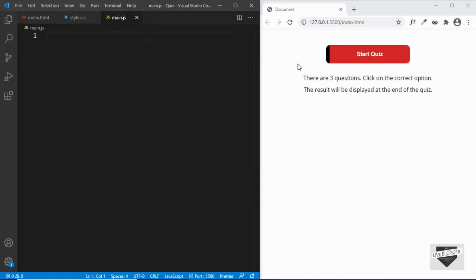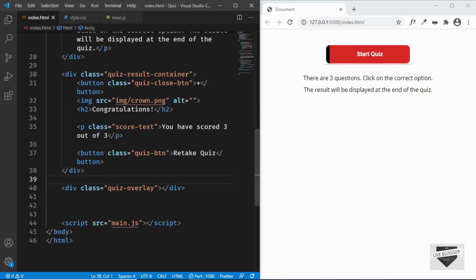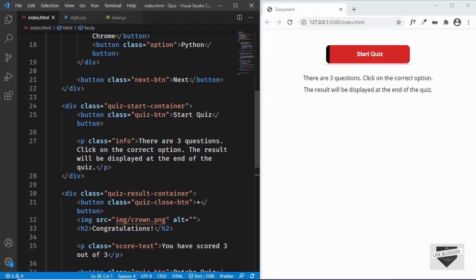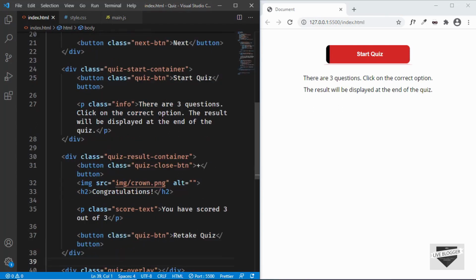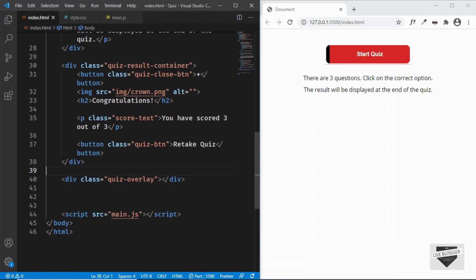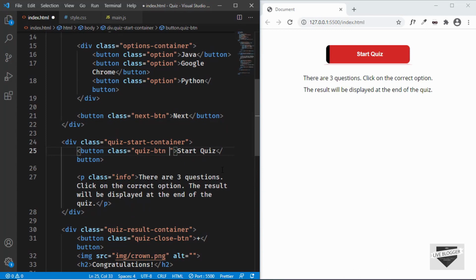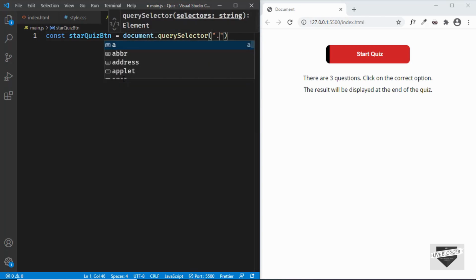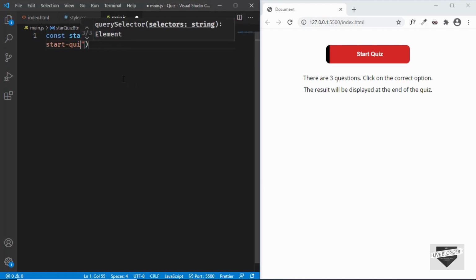So first of all, let's reference this start button from here. So in our HTML, we can see that for the start button, we have this button with the class of quiz button. Now we have a quiz button over here, and we also have a quiz button for the retake quiz. So we'll also create one more class for this. So we'll type start quiz btn, and we'll reference this class from here. So let's go to our main.js file, and we'll create a constant, and we'll type start quiz btn, and we'll set it to document dot query selector, and here we'll type dot start quiz btn. Now we have a reference for the start quiz button.